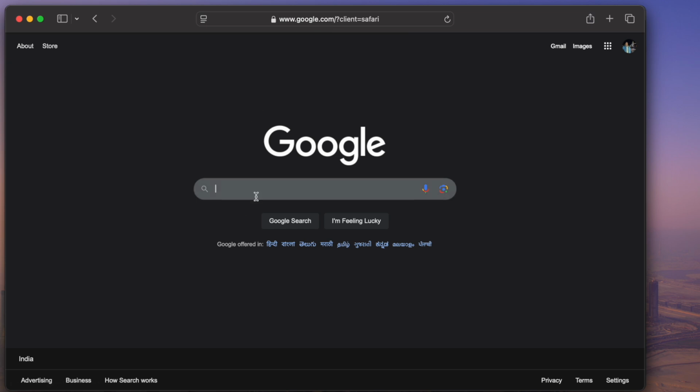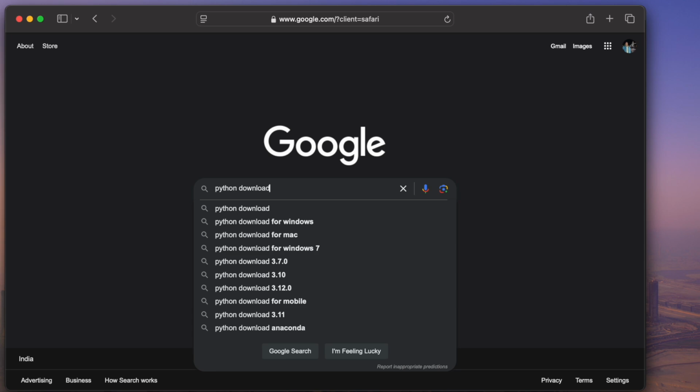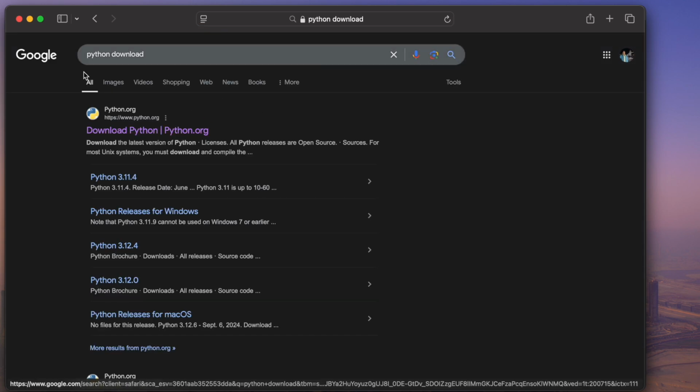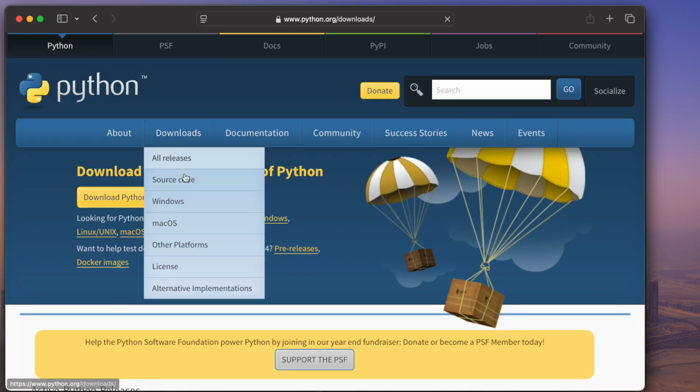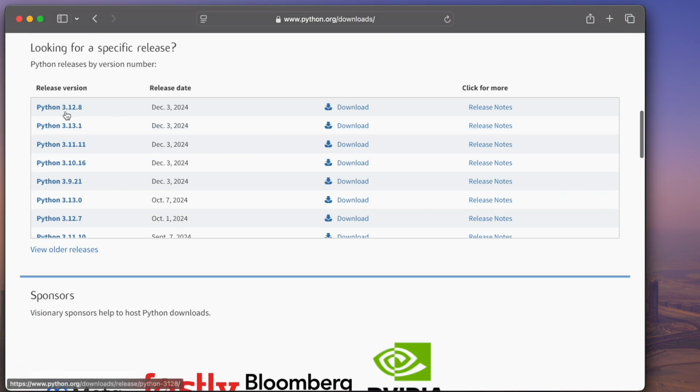For installing Python, just go to google.com and type "Python download". It will show you the Python page. Open it and go to Downloads. You can just download from here as well, and it will download the latest version. But if you don't want the latest version and want to go back to some previous versions of Python, you can just go to Downloads and check the other releases available.